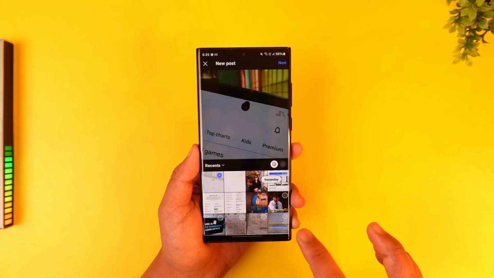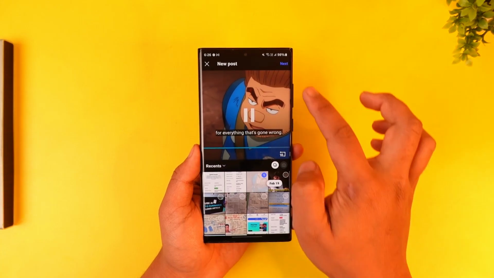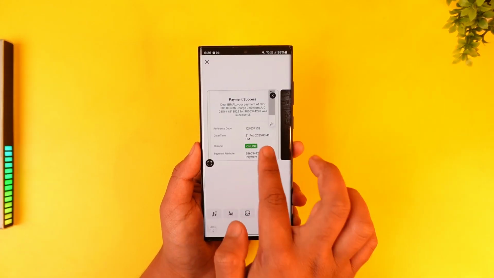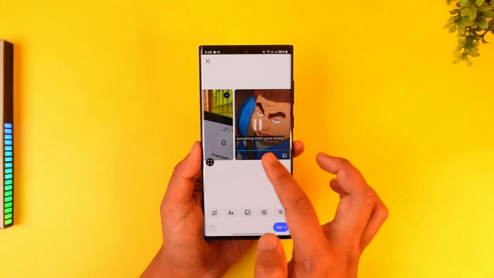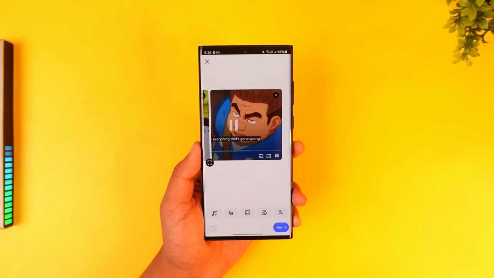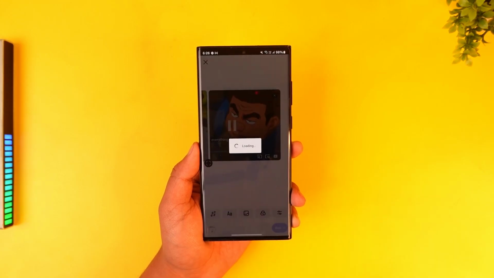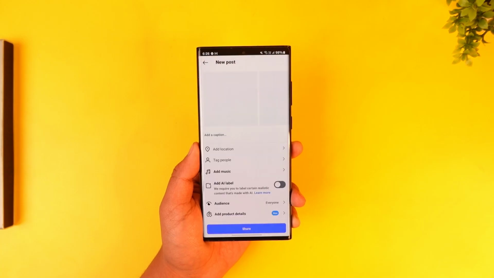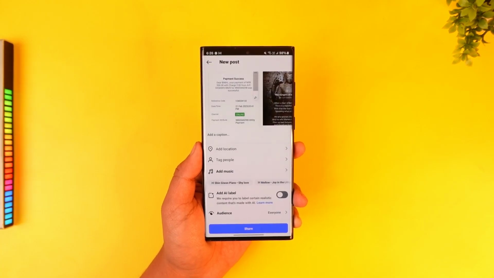So once you select multiple amount of posts that you want to make, just hit the next option. So you can see I've added many photos to this post, and hence this becomes a carousel post. So now I can tap on next. Then I can confirm the changes and tap the post button to post it. This way I can make carousel posts on Instagram.